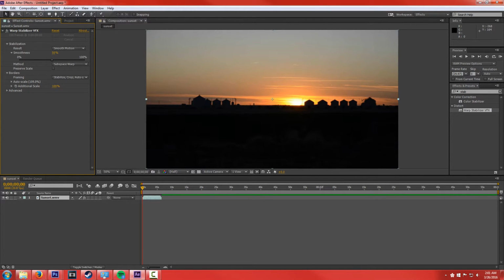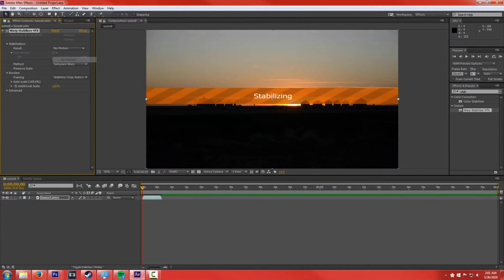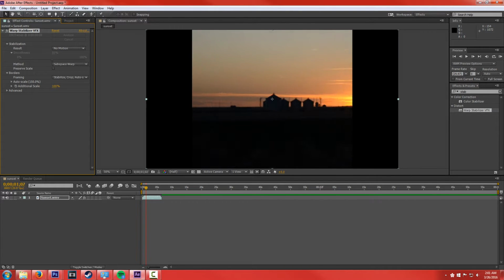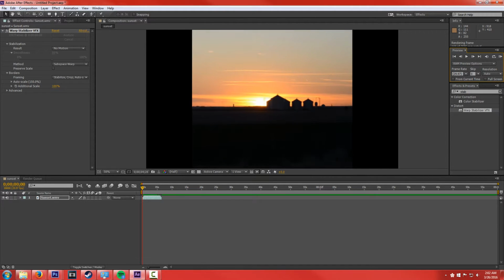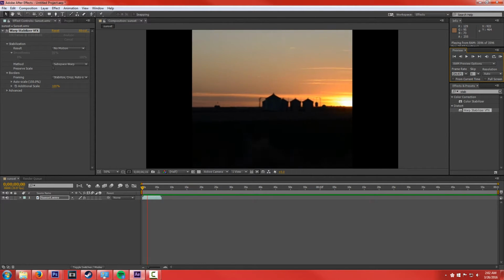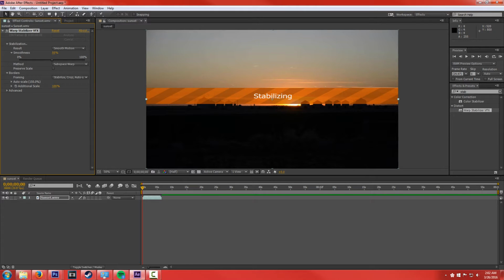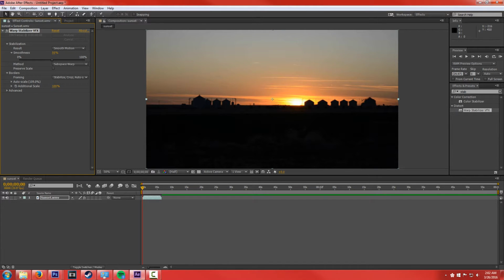So another thing is the result. If you want no motion versus smooth motion, you can see now there's absolutely no movement. And if you're trying to achieve this kind of effect, this looks very good. It's still a little bit off with the clouds, but overall, this is such an improvement from what we had, and it was so easy to do. So I'm going to go ahead and move it back to smooth motion because that's essentially what I want.